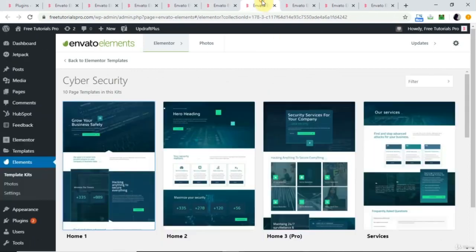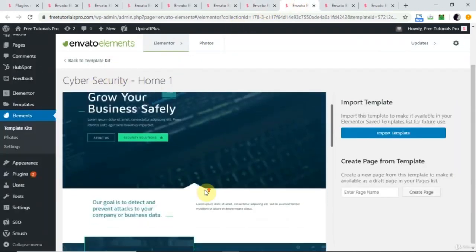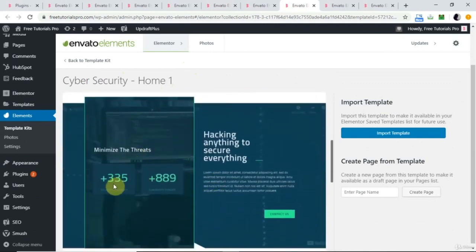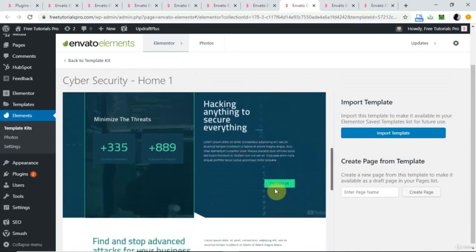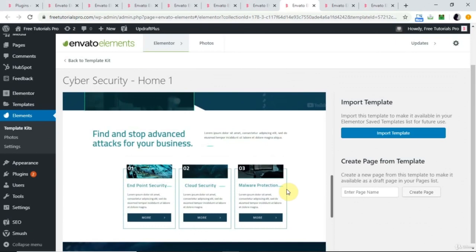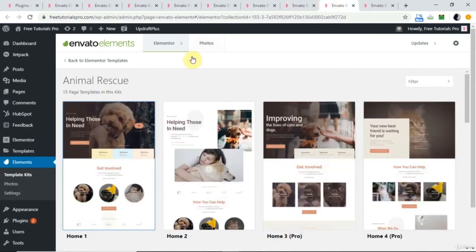Let's go to one more. This is a cybersecurity website, and this is the home page of the cybersecurity website. This is the hero section of it. Then just the statistics, right? How to minimize the threats. Then the contact us section, then a little bit about their services that they provide, then about the company, and last we'll look at one animal rescue template kit, which again has 15 page templates.